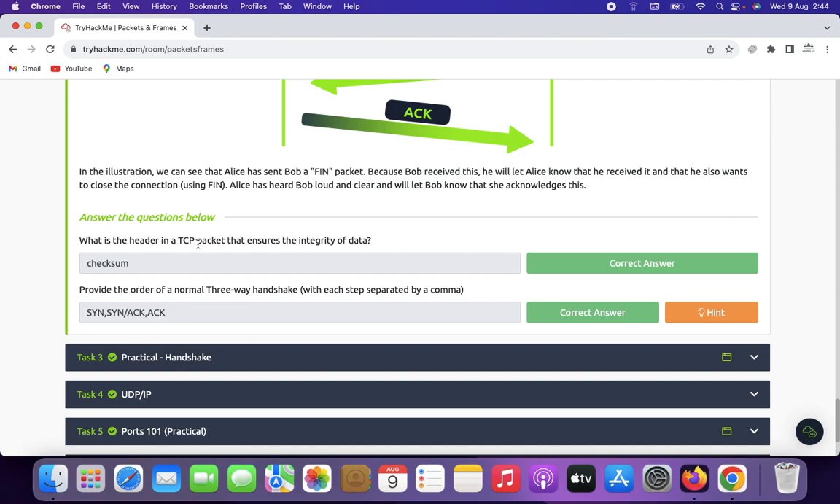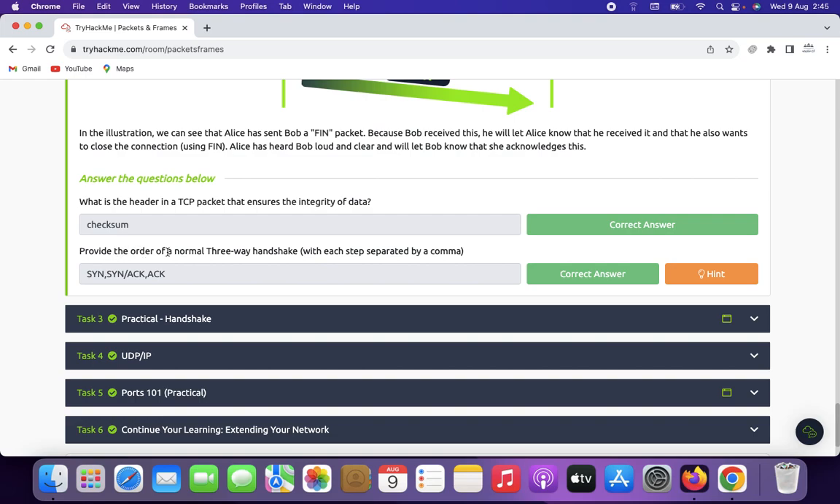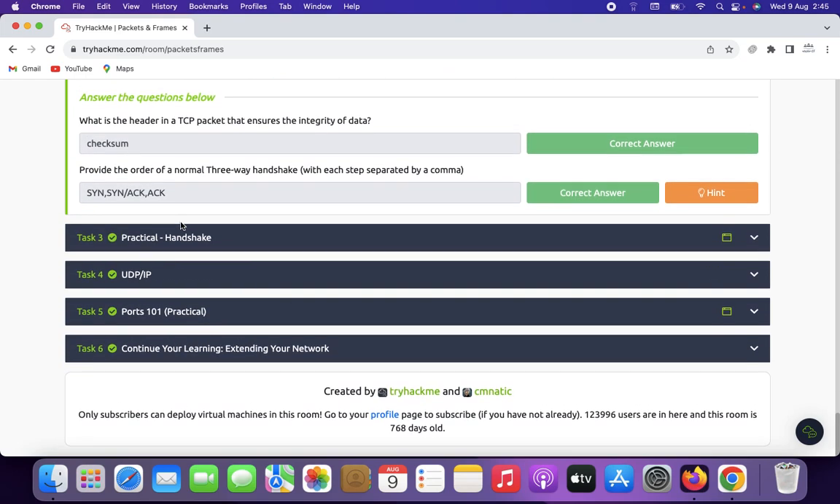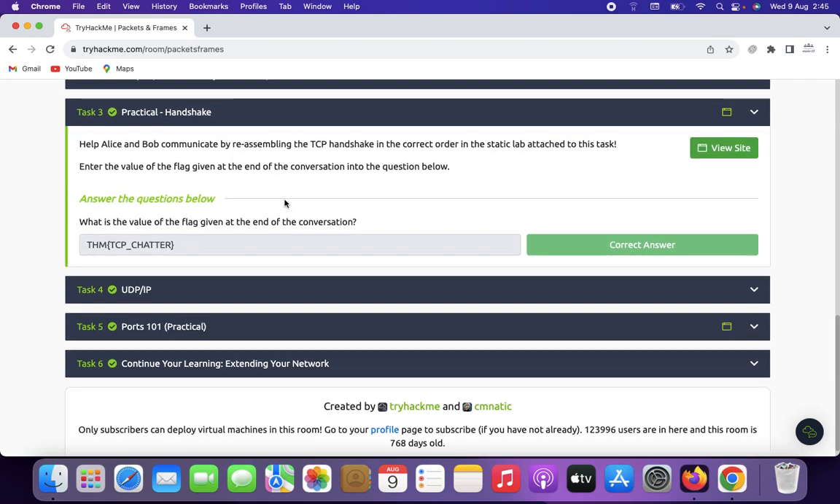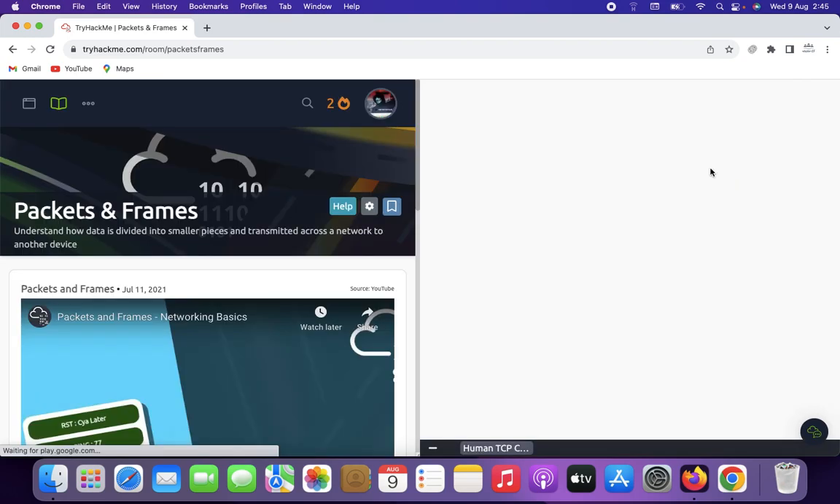So what is the header of the TCP packet that ensures the integrity of data? Checksum. Provide the order of a normal three-way handshake with each step separated by a comma: SYN, SYN/ACK, ACK. So we do a practical of the handshake. Let's see here.